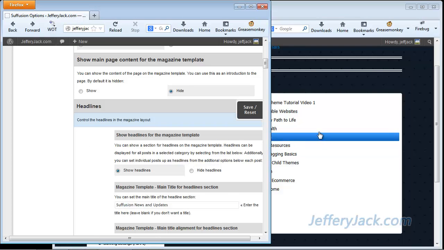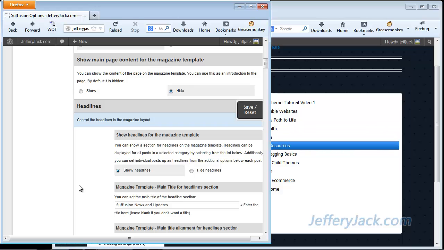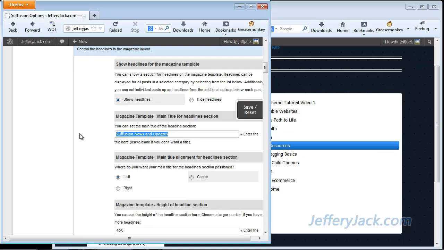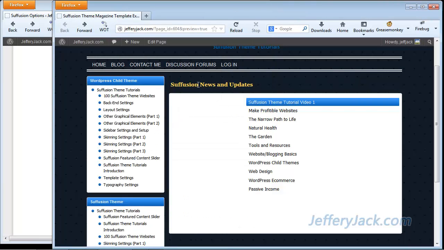We've set it to show the headlines, so of course they're showing over here. We've set the title to show as Suffusion News and Updates, and we've set it to show on the left, and so you can see here it says Suffusion News and Updates, and it's set on the left hand side. If you set it to center, it would be here, and if you set it to right, it would be over here. One thing I want to note real quick is that I have set a custom style using a child theme to make this title yellow, and I've also set a style to make the background transparent. So that is a different subject. It's a subject called child themes, and I'll be discussing those in a later video.